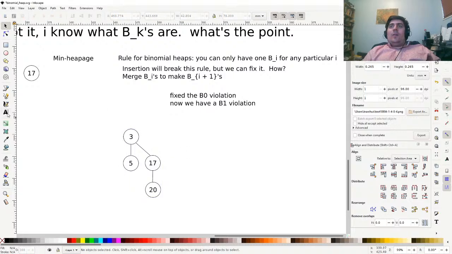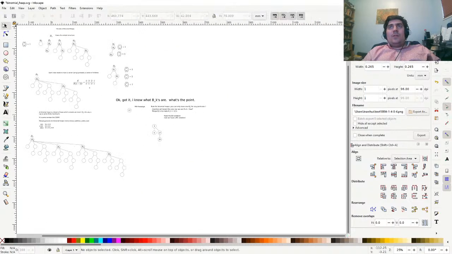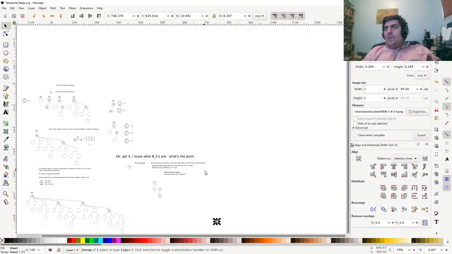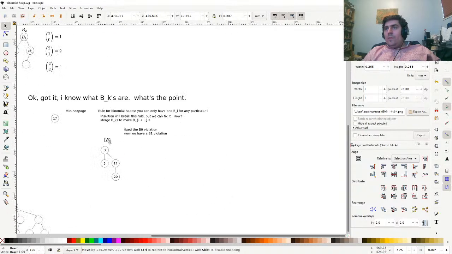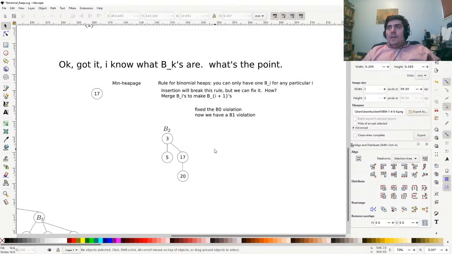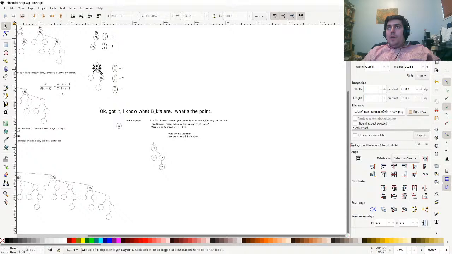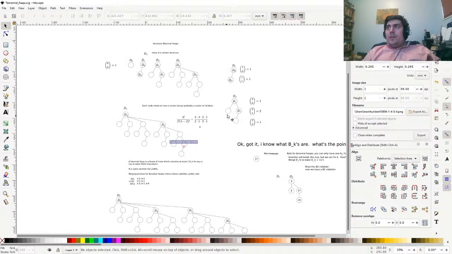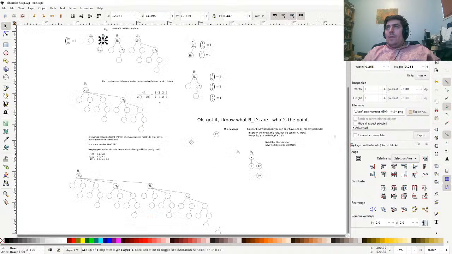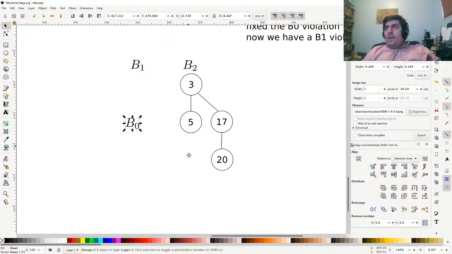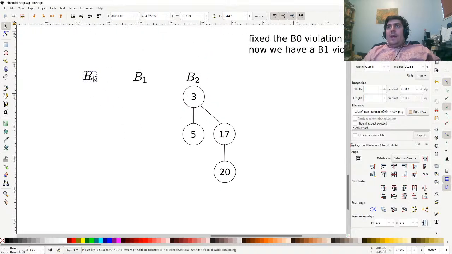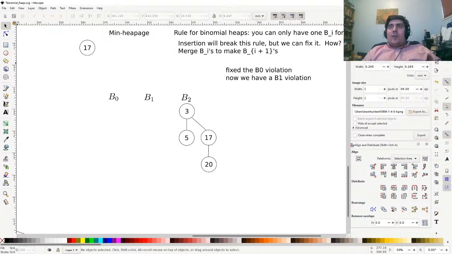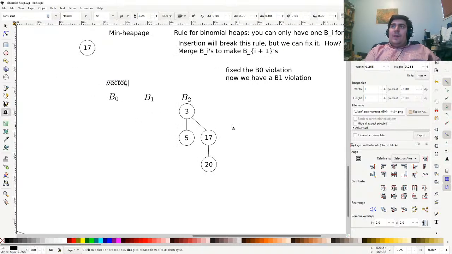And so basically here, what we've made is a B2. So let me just get B2 here. And let me pull out a B1. And then let me pull a B0 if I can. That's right, it's a B2 now. And so the way that we store this as a data structure is actually as a vector of basically Bi pointers, right?